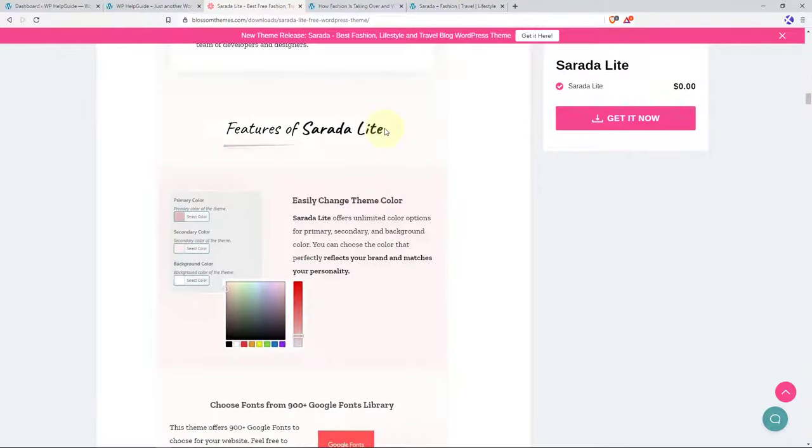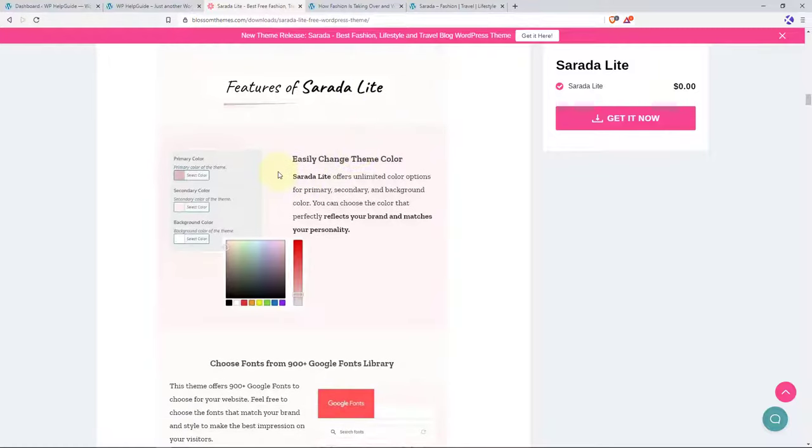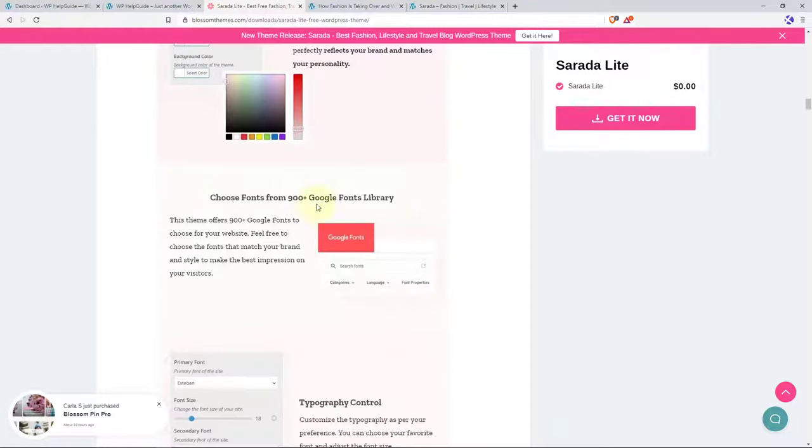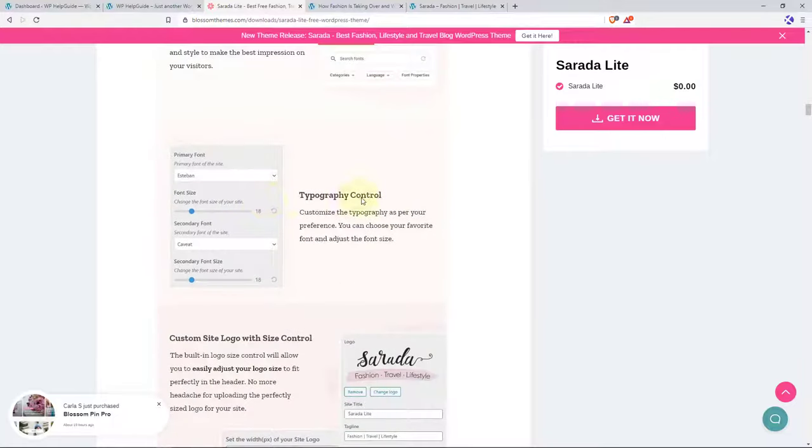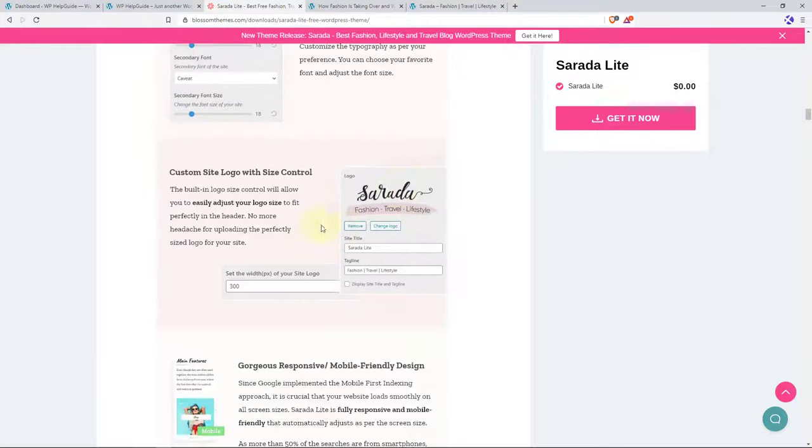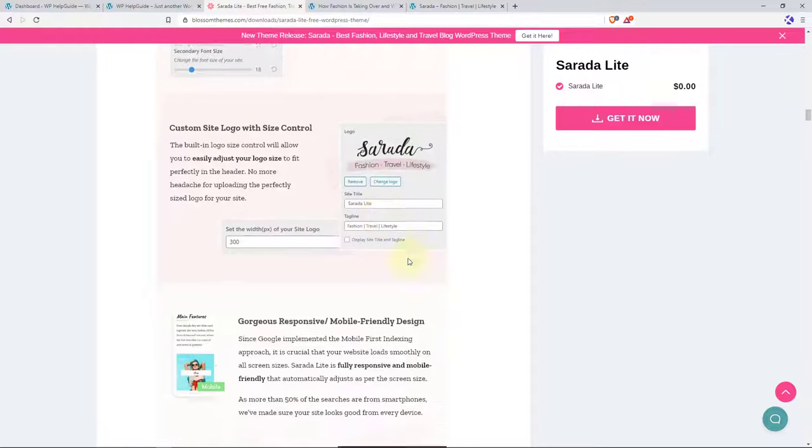And here you can see the features of Sarada Lite. So this theme offers the feature to change the color. This theme offers primary color and secondary color along with background color. You can also choose from 900 plus Google fonts. And there is also typography control. So you can change the font size for both primary and secondary font. You can also upload your logo and control the width.